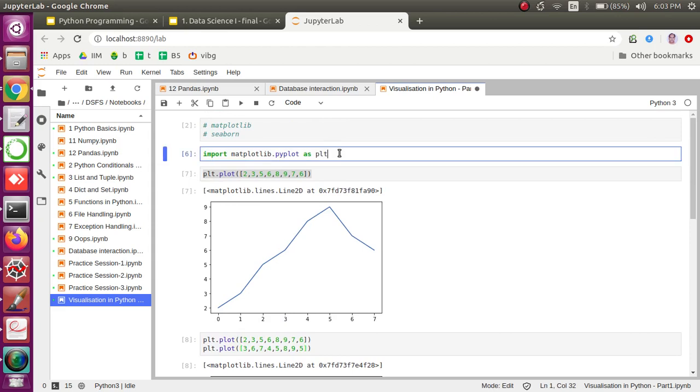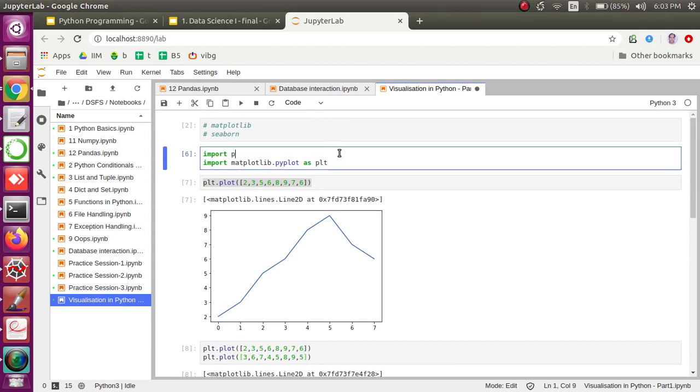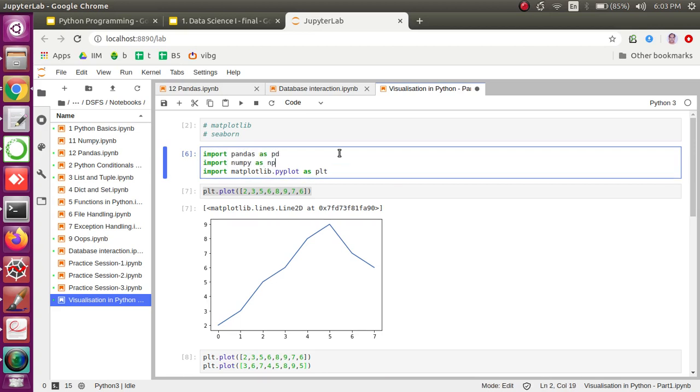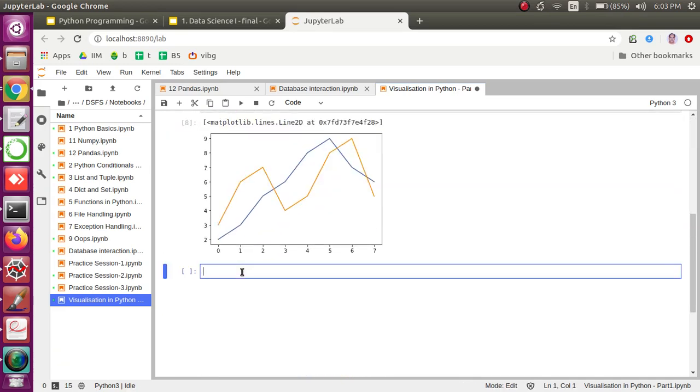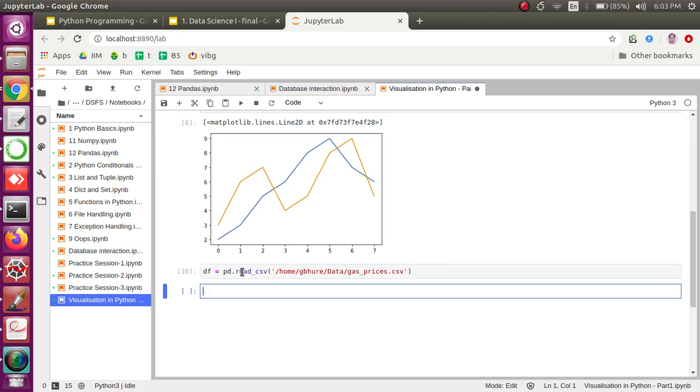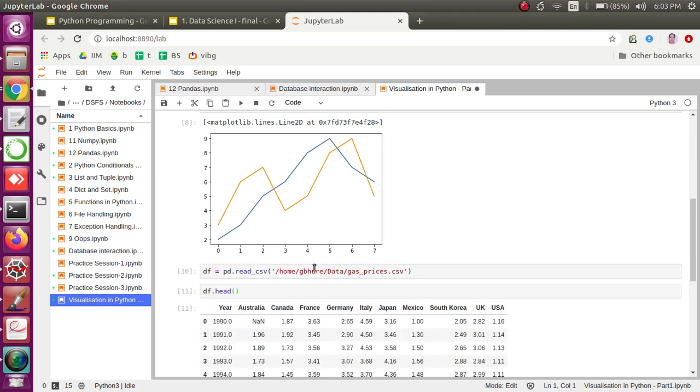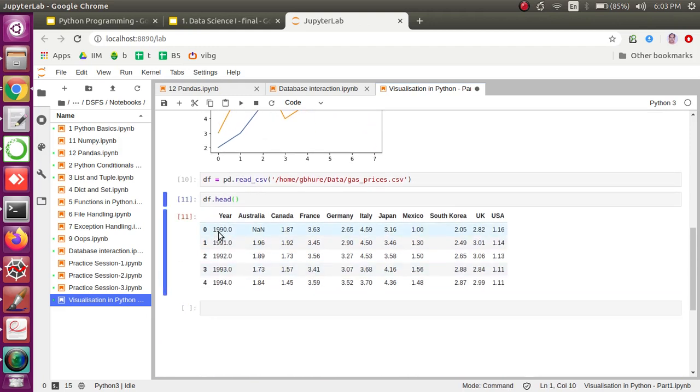Let me also import a couple of other libraries which we have discussed: pandas as pd and numpy as np. First, a data frame with pd dot read csv. I have one file, data, with gas prices for a few years. Calling df dot head, you will see there are gas prices over the years. The year is the first column: 1990, 91, 92 and so on. We have a few years of data.